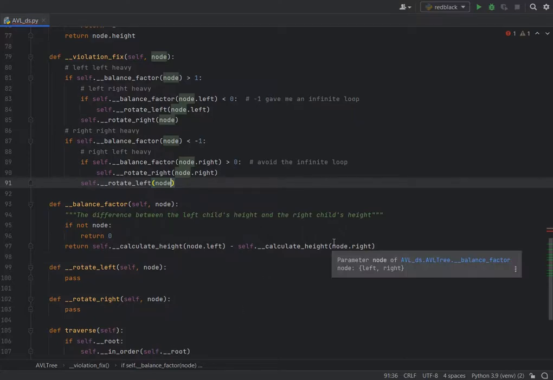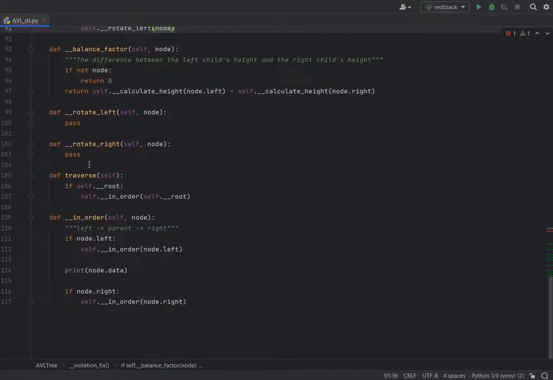In the next video, we are going to create the final methods, which are going to be the rotate left and rotate right methods. So see you there.